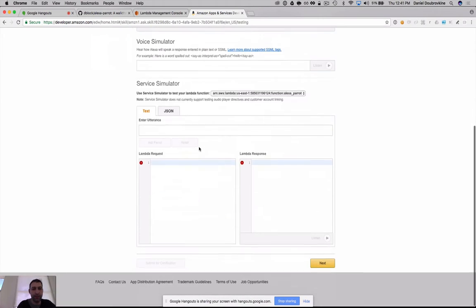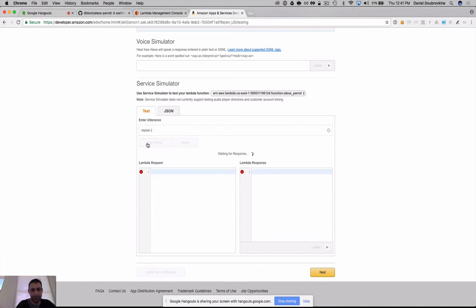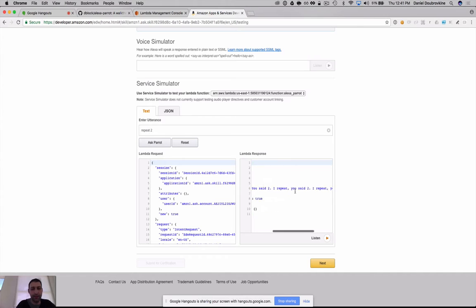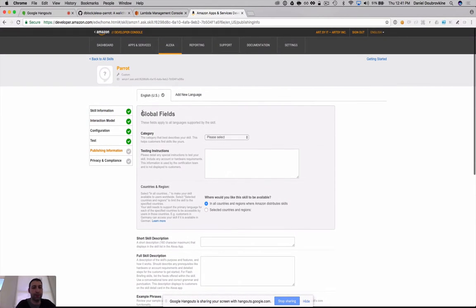And then we can test this from here. So we can say, ask Parrot to repeat 2. And you can see this is the XML response that came back. It says, you said 2, you said, I repeat, you said 2, and so on and so forth. Next. We don't care about this. This publishing information is for submission and stuff like that.